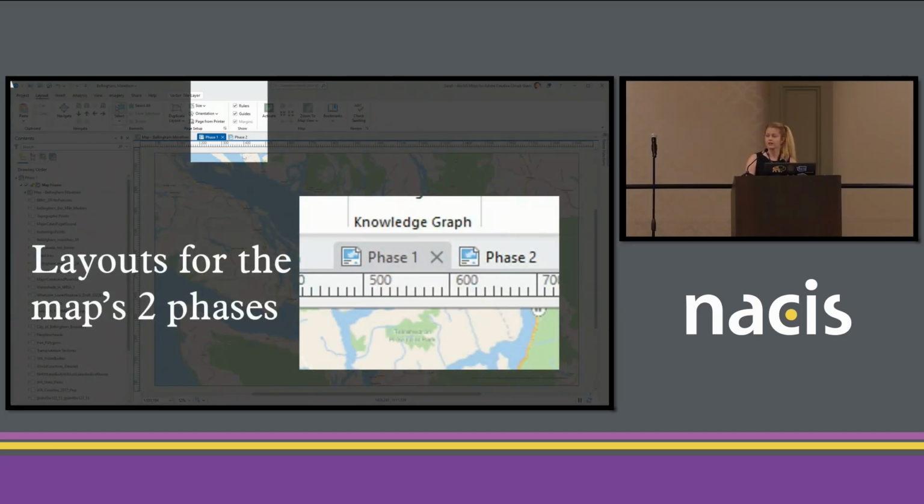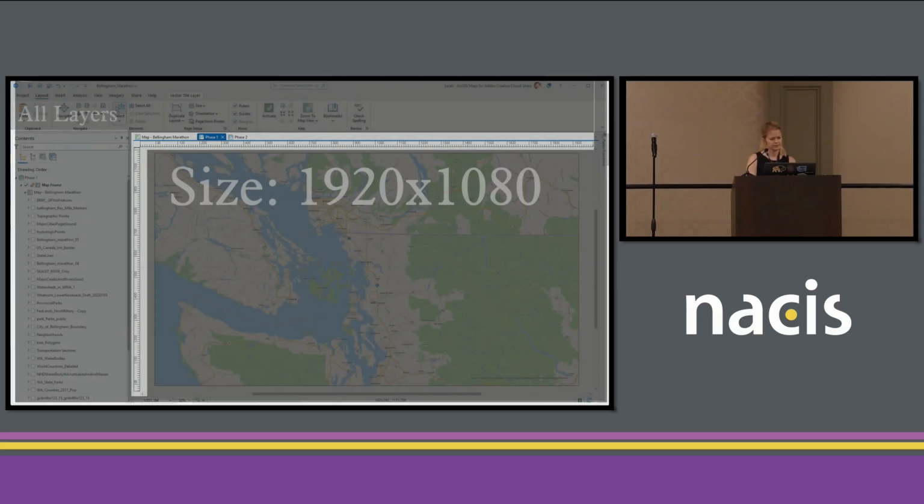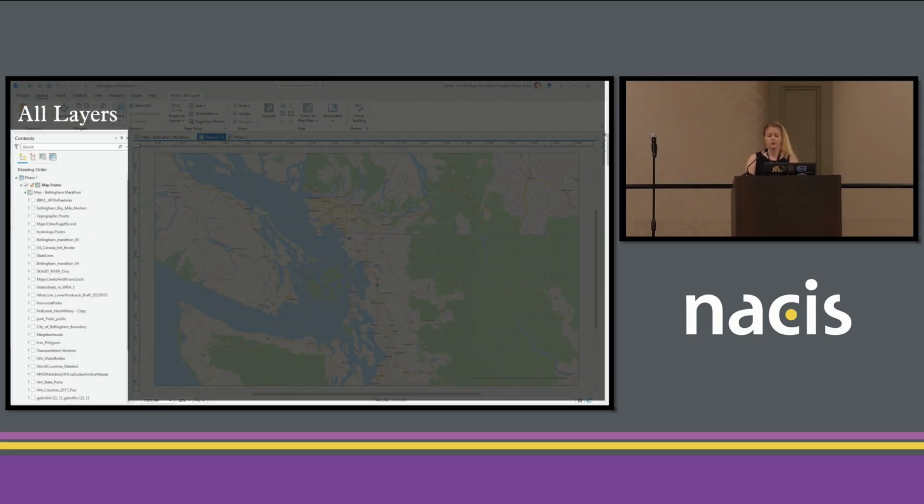includes a small scale and a large scale animation phase, I created 2 layouts in Pro that you see here for phase 1 and phase 2. Both layouts are 1920 by 1080, and that will match up the same composition that I set up in After Effects. So I've added all the layers for both phases to this map project because it fits my animation goals, but it might not fit yours. And when exporting each phase, I only turned on the layers I wanted for that phase.